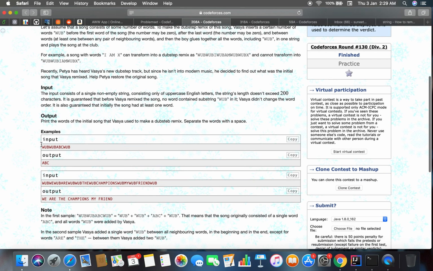So the input consists of a single non-empty string consisting only of uppercase English letters. The string length does not exceed 200 characters. It is guaranteed that before Vasya remixed the song, no word contained the string WUB in it. Vasya didn't change the word order. It is also guaranteed that initially the song had at least one word. Print the words of the initial song that Vasya used to make a dubstep remix, separated by a space.